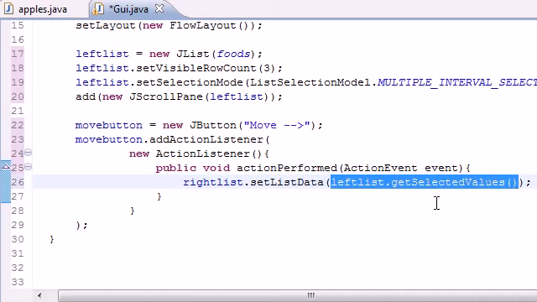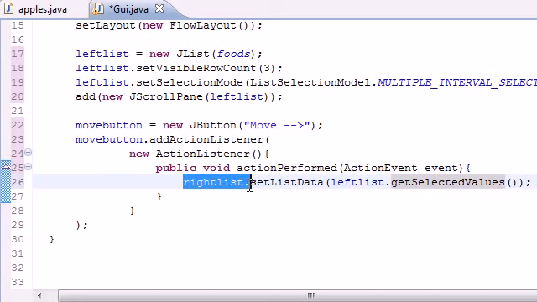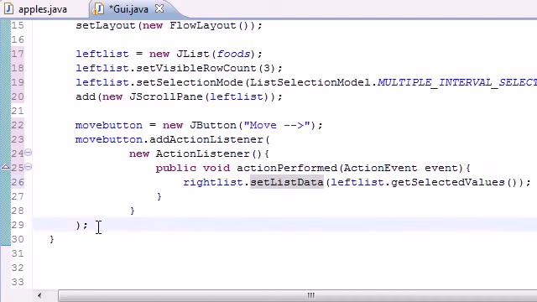What left list dot get selected values does is whenever you select stuff on the left hand side of your screen, or in the left list, it makes an array of those selected values, and that array is going to be passed into set list data, and essentially is going to create a list on the right hand side depending on what you selected on the left hand side. How cool is that? We don't have to make a new method for set list data. We don't have to make a new method for get selected values. Everything's already a built-in method. It's just awesome.